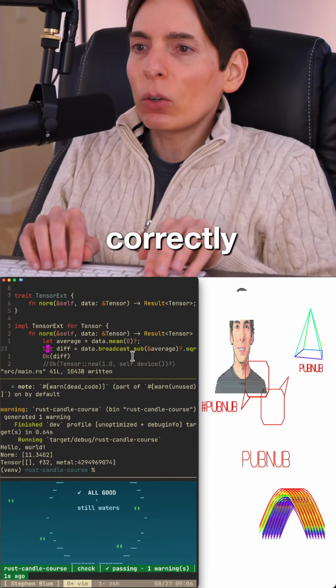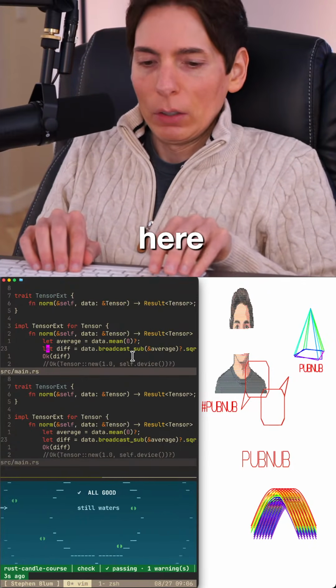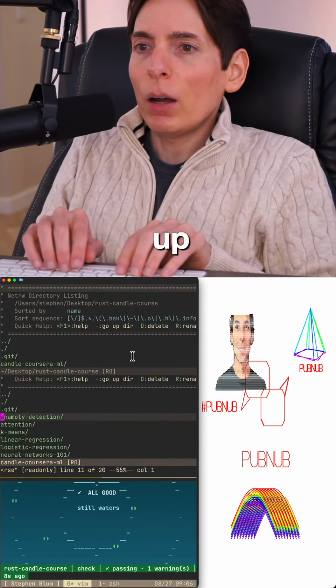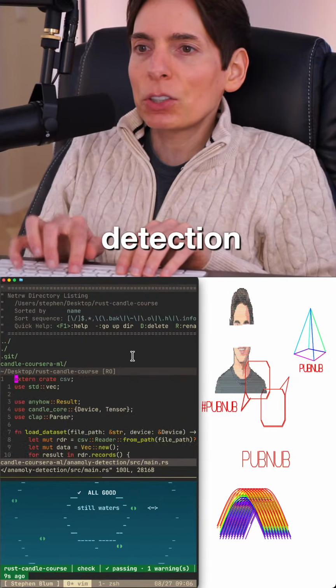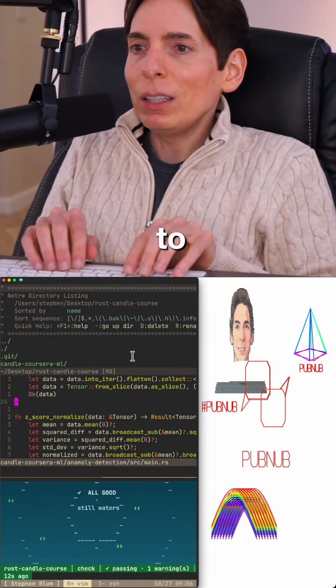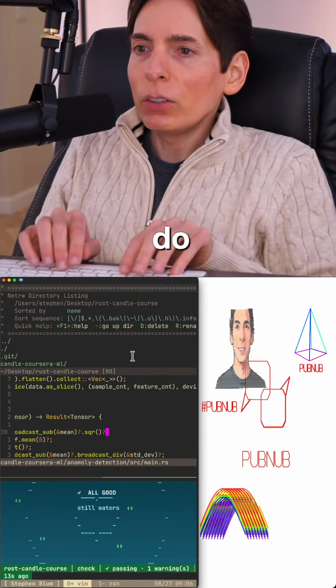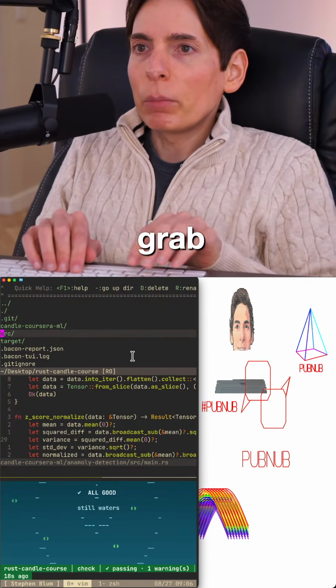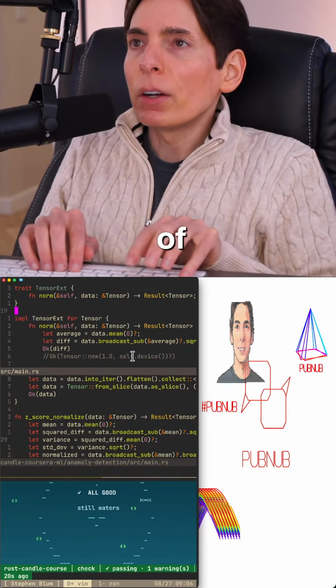So let's see, did I do that correctly? Let's grab this over here. We'll do a smidge more here. Open up the Candle Coursera Anomaly Detection source main file, and we need to finish this function here. Did I do this correctly? I did that part correctly. Then we get the variance now. We've got to grab the variance here. A little bit of variance in there.